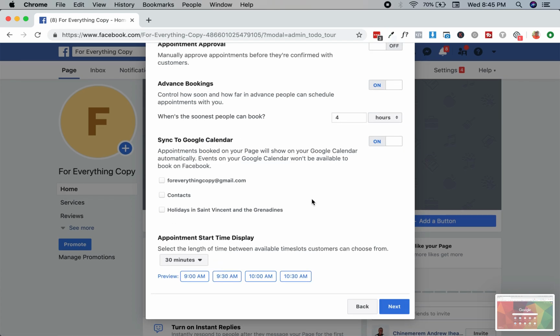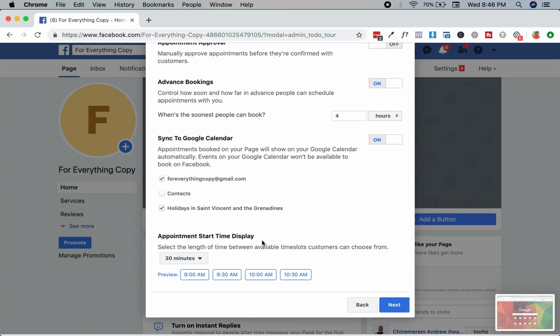So where do you want things to sync? How do you want things to sync rather? So appointments booked on your page will show on your Google Calendar automatically, and then if you have an event for a specific time slot on your Google Calendar, it will not show as available on Facebook. So I'm just going to select both of these because they're important.